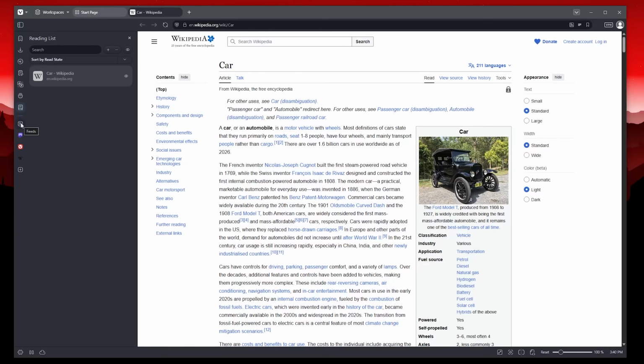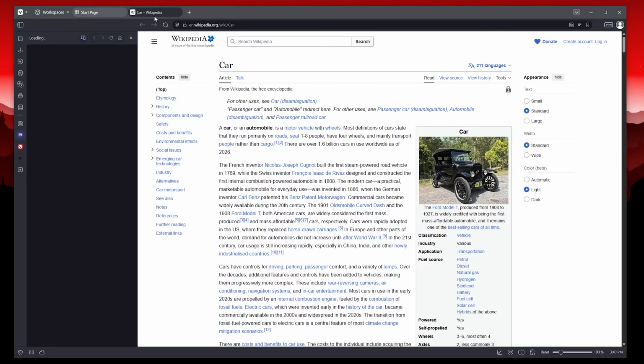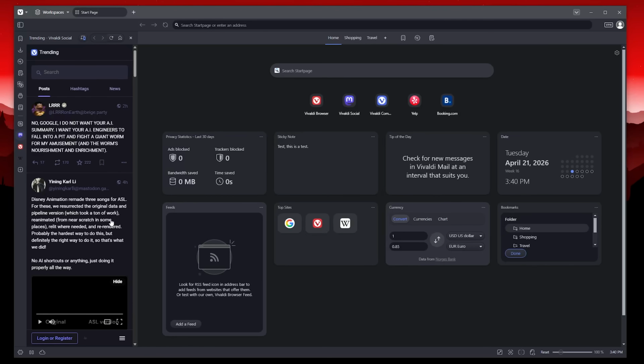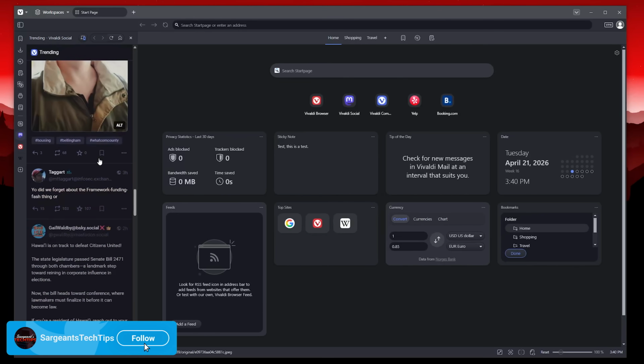We've also got, what is this, feeds? So you can add feeds and stuff. I'm not going to mess with that. This is social.vivaldi.net. I'm not sure what this is yet. Kind of just looks like a ripoff of X or Twitter, you could say. Kind of just looks like it has a lot of tech drama.